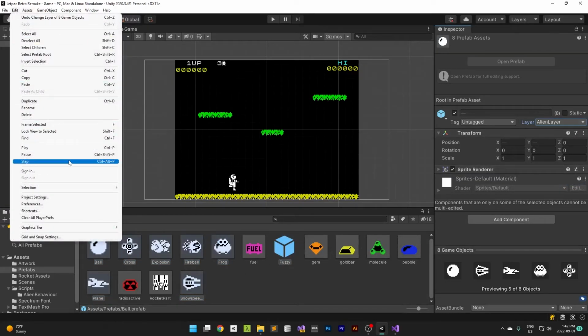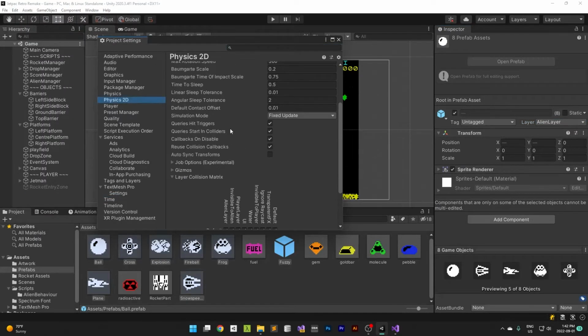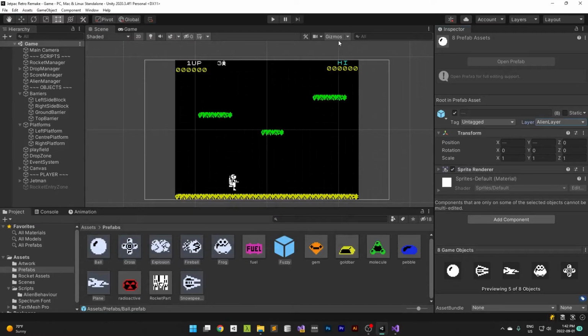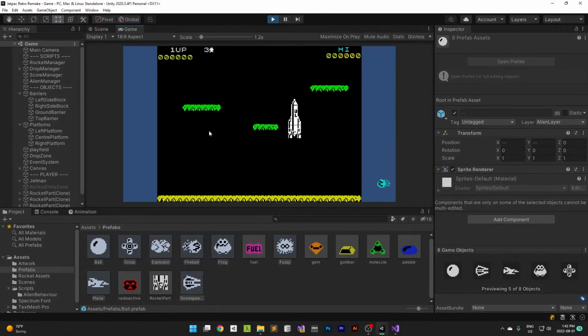And then inside our project settings, physics 2D, scroll all the way down there, and we'll see alien layer. And we will uncheck the invisible to alien. And that means there won't be any collision detections against those two objects. So it should just go straight through. So here we go. So it's going straight through.